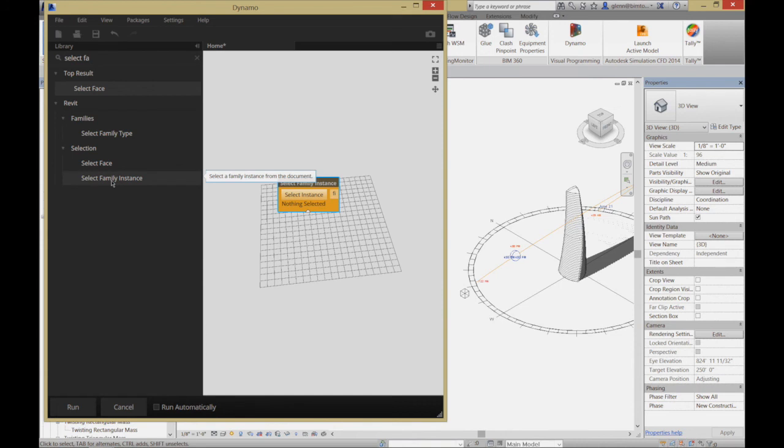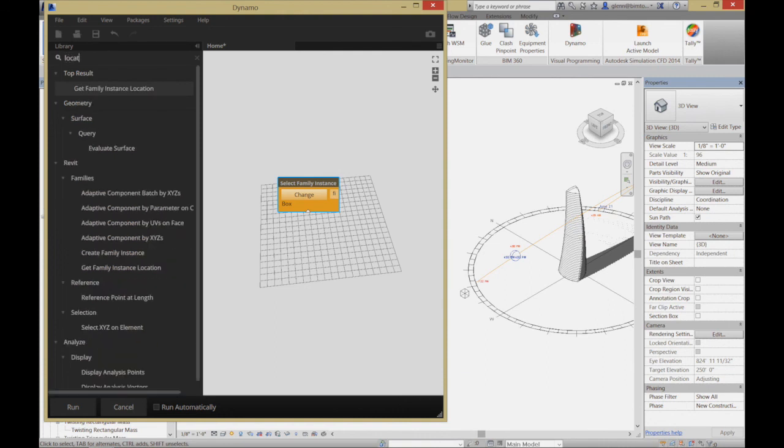And that's just an object we want to grab. So let me go ahead and grab that. Okay, the box is selected. You might say, how can I figure out where that box is? And there actually is a very good function for you. Let's try this. We'll say location. Get family instance location. I love this. What does it do? It returns X, Y, Z coordinates of that family instance.